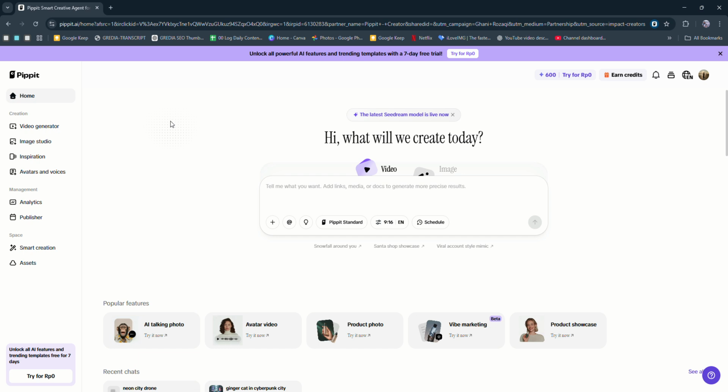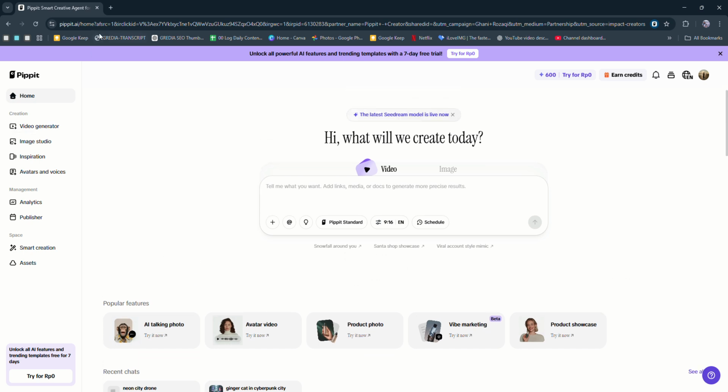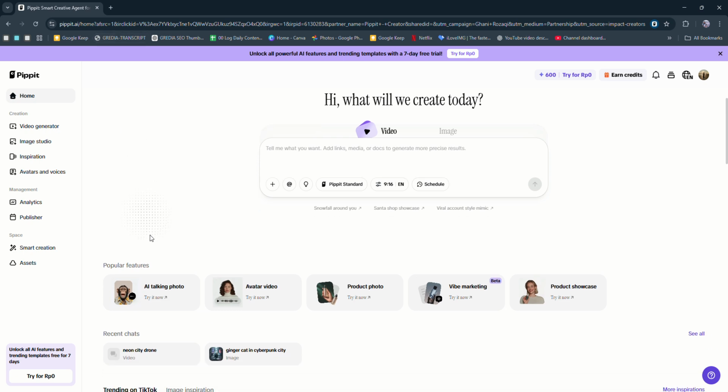On today's tutorial, I'm going to show you how you can make your photo talk with the AI talking photo in Pippit AI. So if you ever wanted to bring your favorite portraits, headshots, or even memes to life, with Pippit AI, you can turn any static image into a realistic talking head, and in here I'm going to show you how.